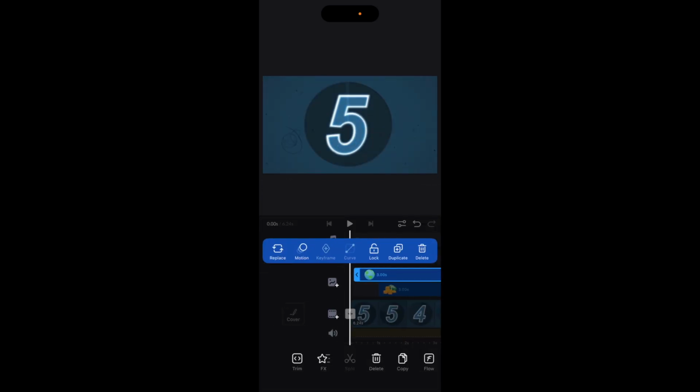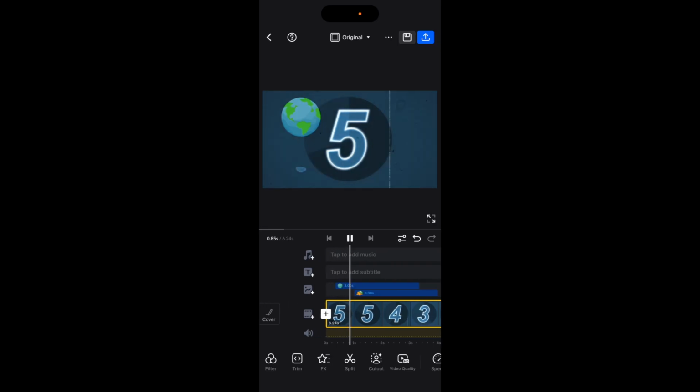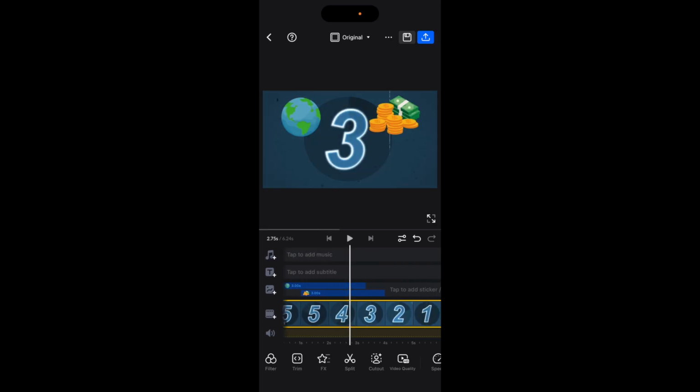And if you were to go ahead and play the video, as you can tell, the stickers that I just added are now inside of my video. So pretty simple, pretty straightforward. That is how to add stickers to a video here on VN Video Editor.